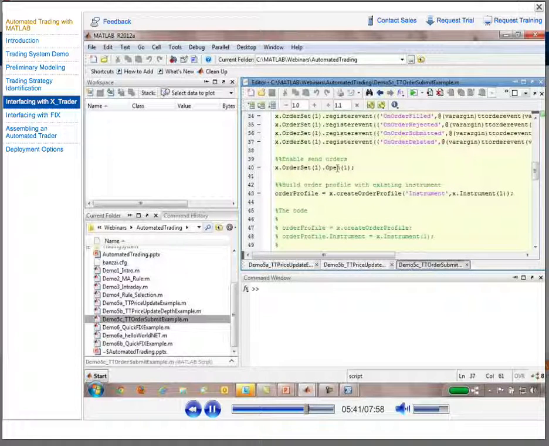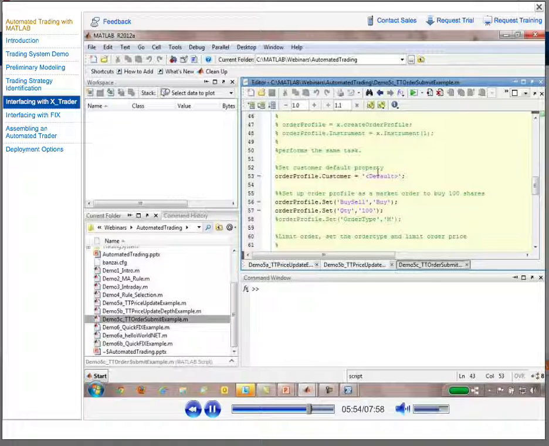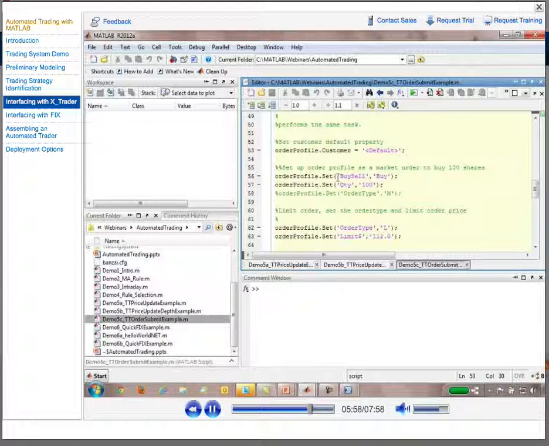You enable send orders, so this is actually kind of a prevention. So once you open it, now you can send orders to XTrader. Before you do that, you want to create an order profile, which is essentially what it is you want to trade. We're going to attach the instrument to that. The default customer profile, so if you have a profile in XTrader, you want to attach to that. And then we're going to set the order profile to buy/sell. In this case, we're going to buy an order of 100.